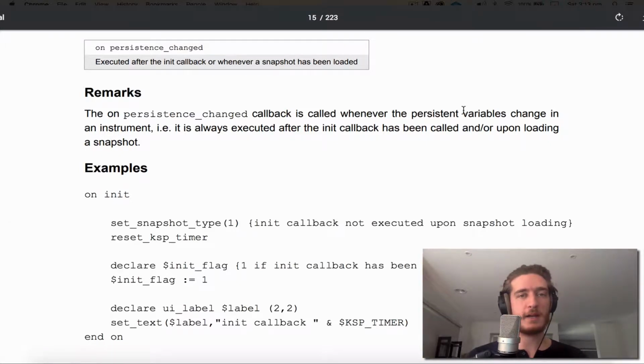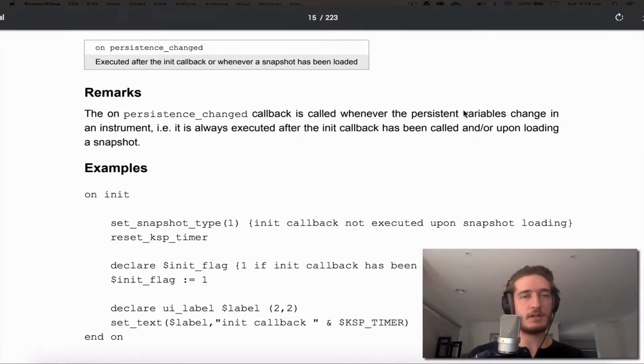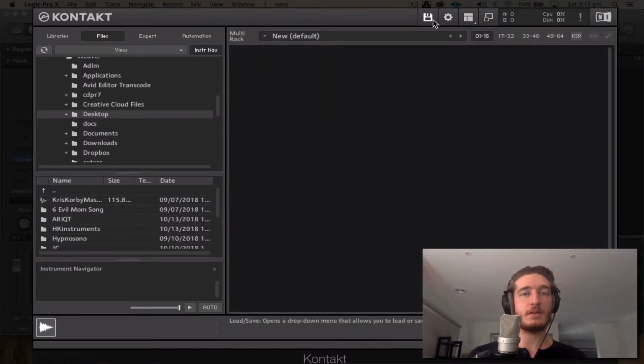Today we're going to be talking about 2.7, which can be a little bit hard to understand if you're not aware of snapshots. So the very first thing I'll do is talk about snapshots. Snapshots are kind of like the presets available in Kontakt instruments.